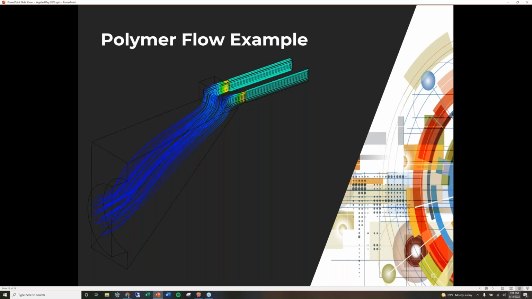This is a co-extrusion problem. So what we're doing here is coating a metal insert with some polymer. And we can see at the end of the die lip there that our velocities speed up a little bit. And we can even see the die swell of our polymer as it exits the die.